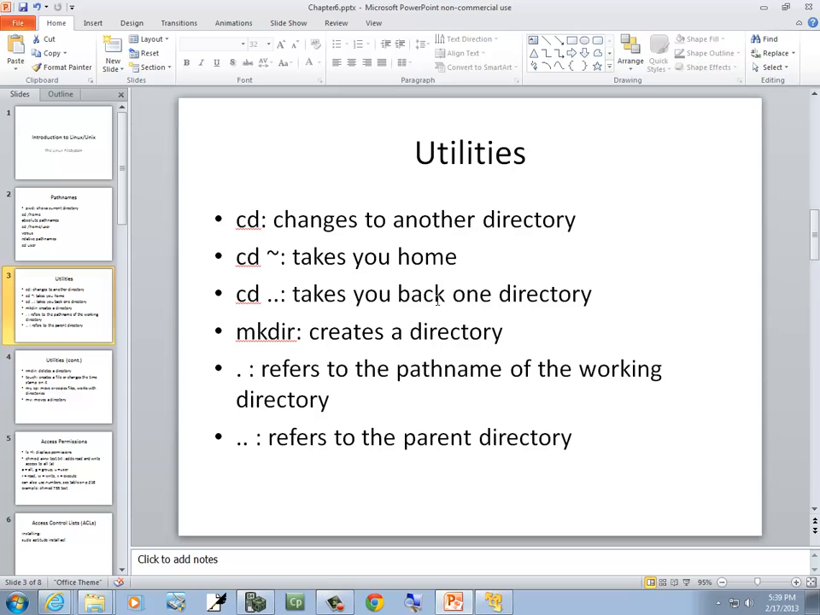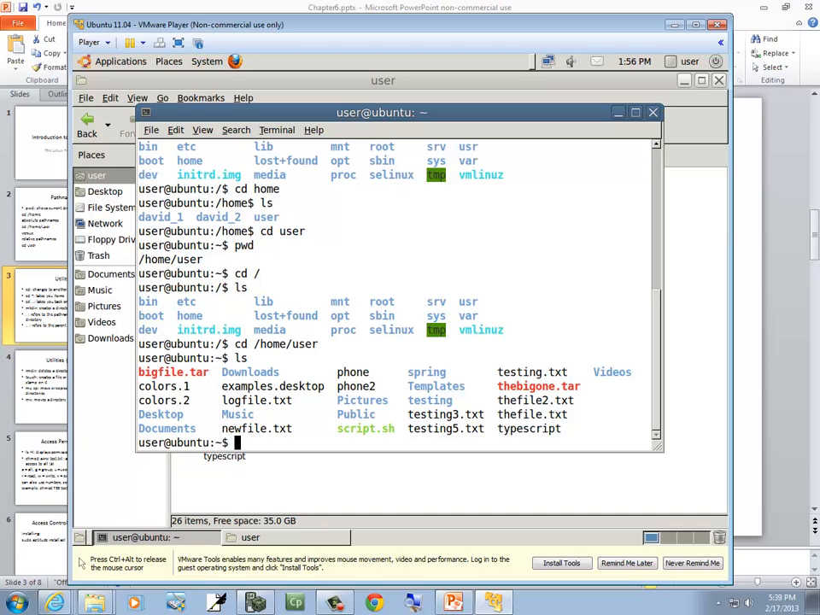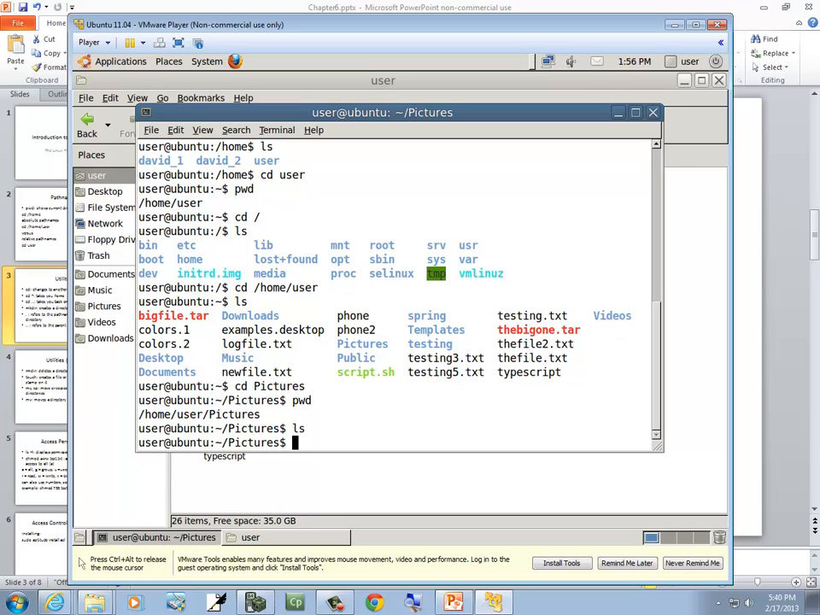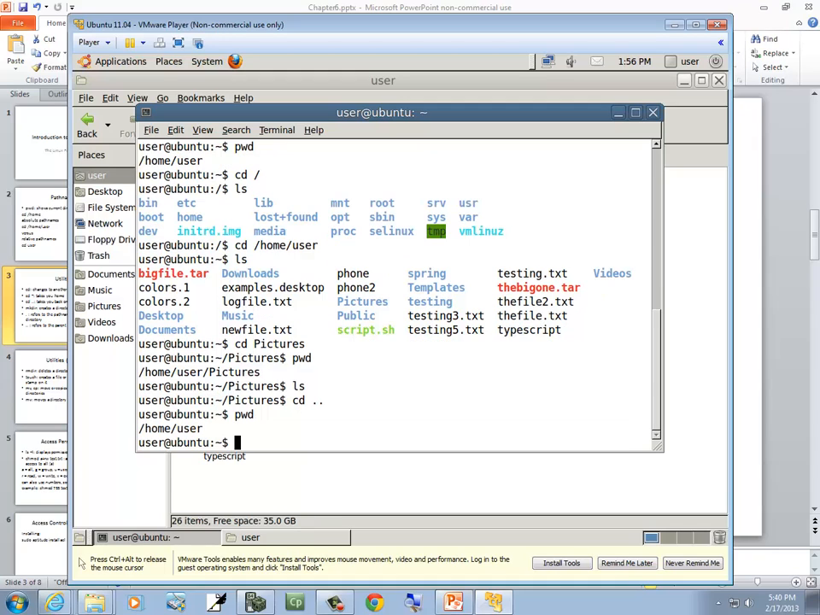Okay, now let's talk a little bit more about some of these utilities I've been doing. cd changes to another directory. So I've just been doing a change directory, and if I do an ls, then anything you see in that bluish color is something I can change to. So I do cd pictures, and now if I do a pwd, you see it's /home/user/pictures. If I do an ls here, there's nothing there. If I do cd .. that'll go back one directory. I was in /home/user/pictures. I'm now in /home/user.